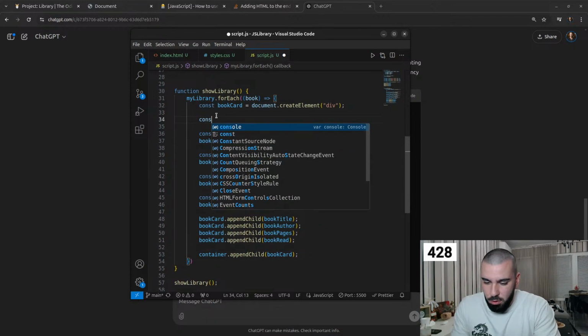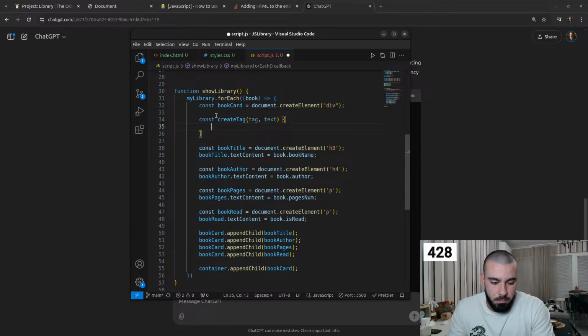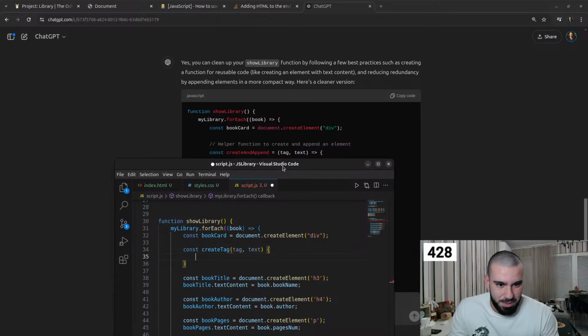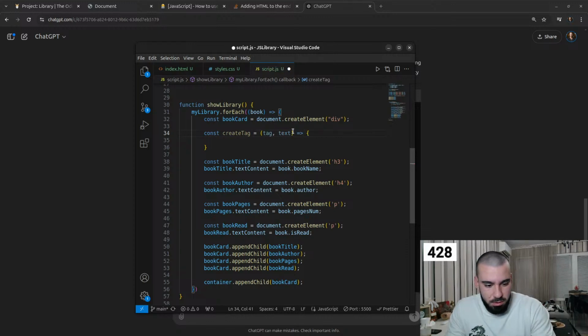So let's do the helper function const createTag, and it will take tag and text. He had an arrow function, but const, why is there an issue with that? Wait, sorry, I'm going to look at it one more time. Const createTag. Okay. Why do we have to do the arrow function? I'm not sure. But anyway, seems to be happy that way. Then what we need to do is get the tag, create the element. So we'll do document.createElement with the tag.